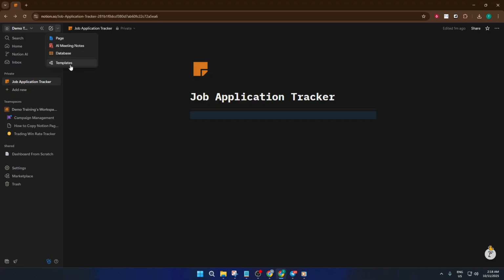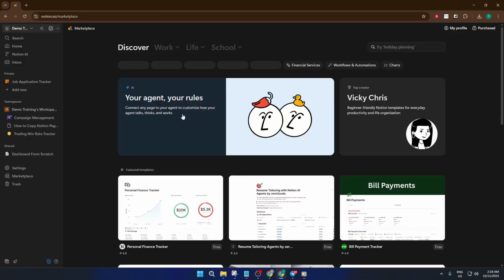Once you're in Notion, look at the top left corner of your workspace. You'll see a small drop-down icon or menu. Click that to bring out more options. It might feel a little hidden if you're new to Notion, but trust me, most template actions start here. When you click, you'll see a range of options, including Browse Templates. Select that, and you'll enter Notion's template library, which is full of ready-made layouts for all sorts of tasks.